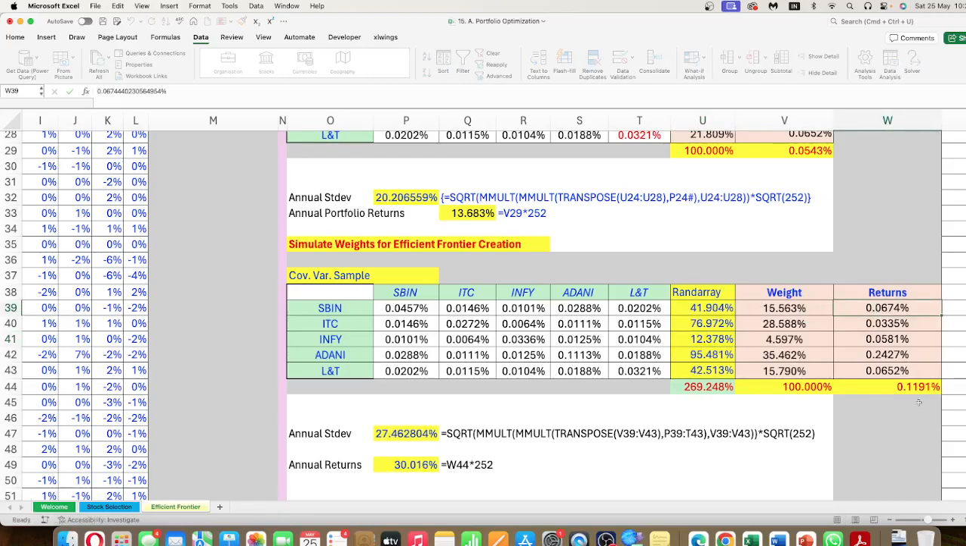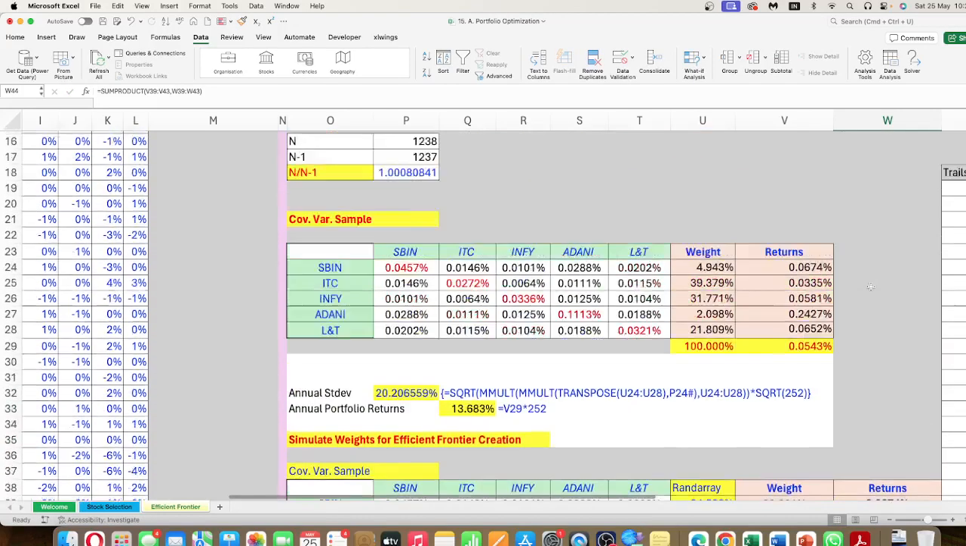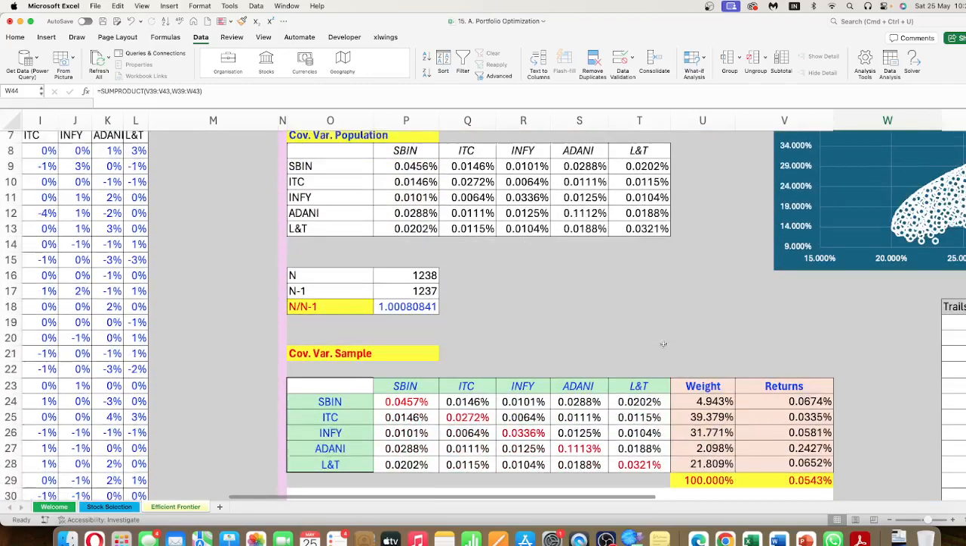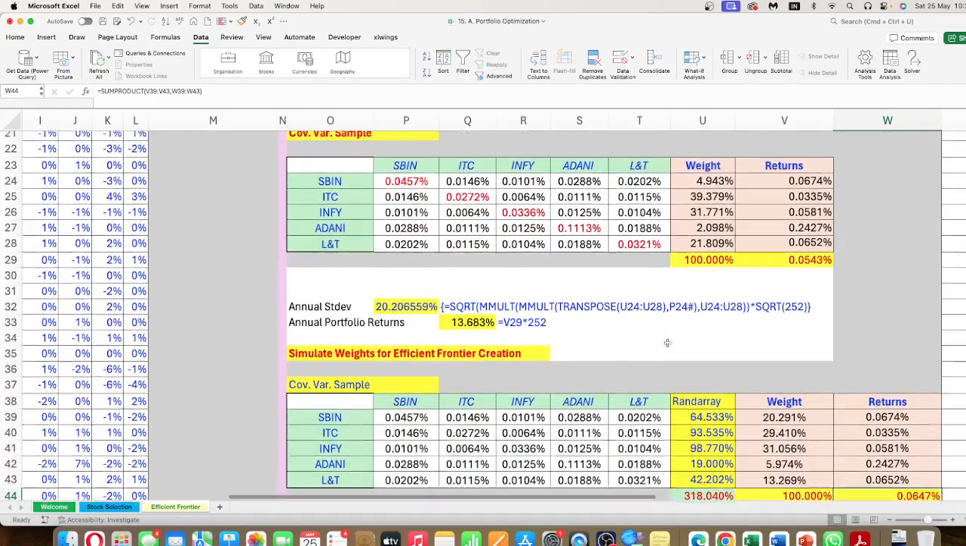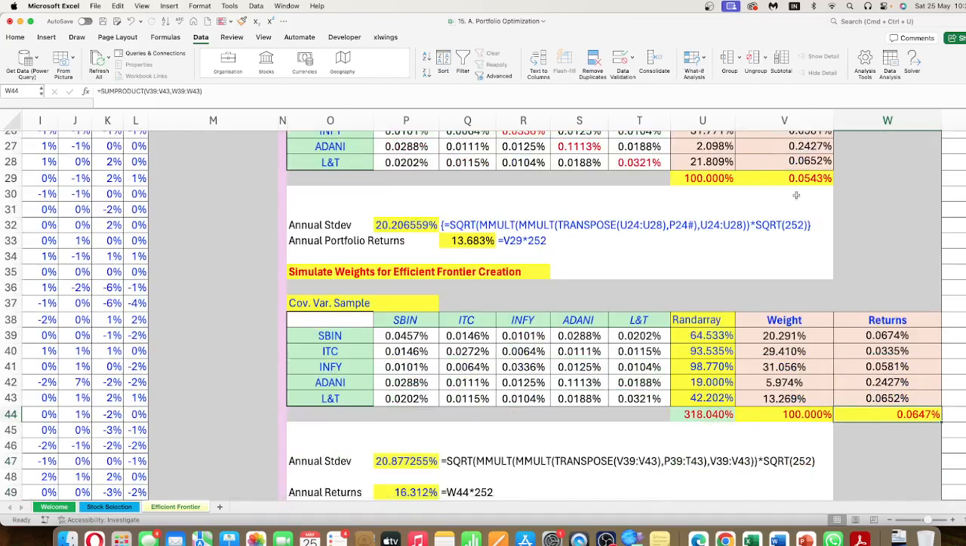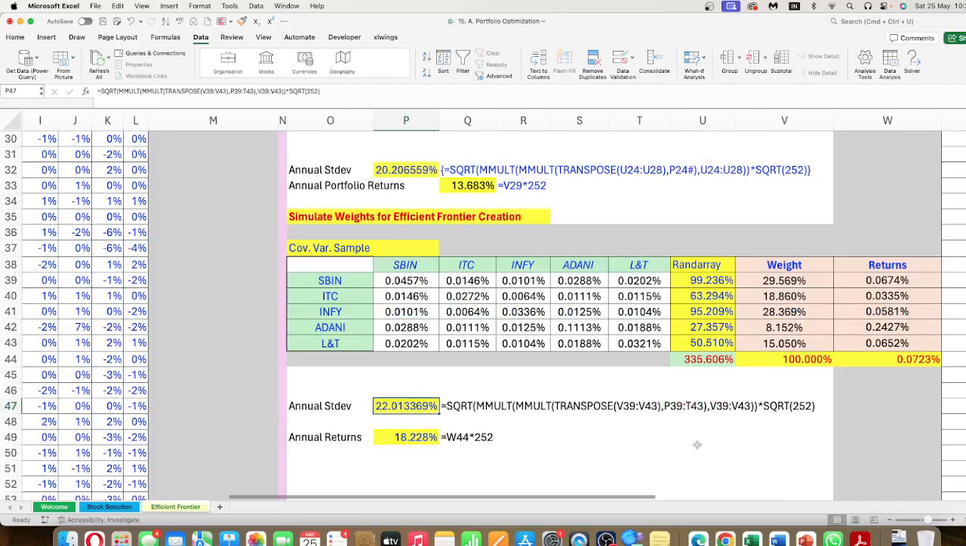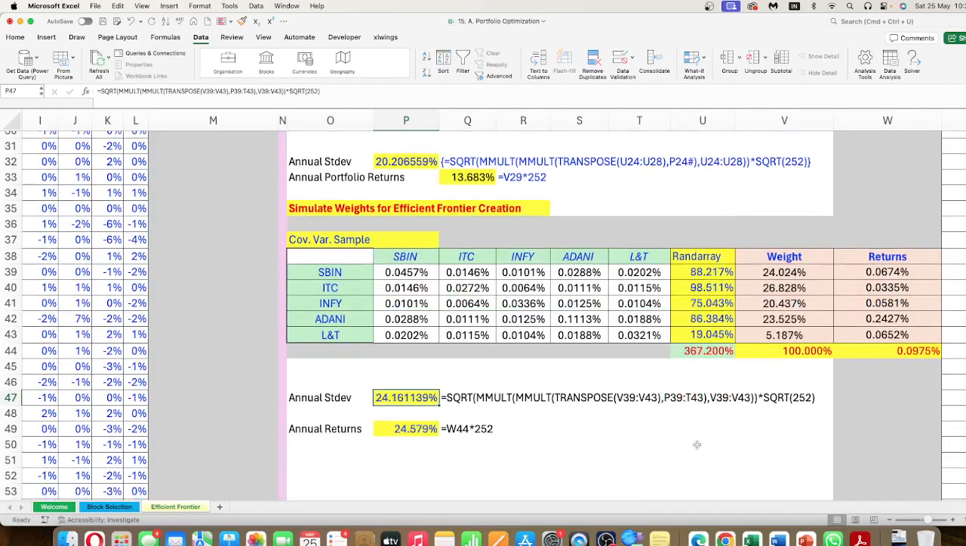Now similarly, you want to calculate the return: SUMPRODUCT of the simulated weight and the return. So this is the return. Now every time you press F9, the portfolio standard deviation and portfolio return keep on changing.